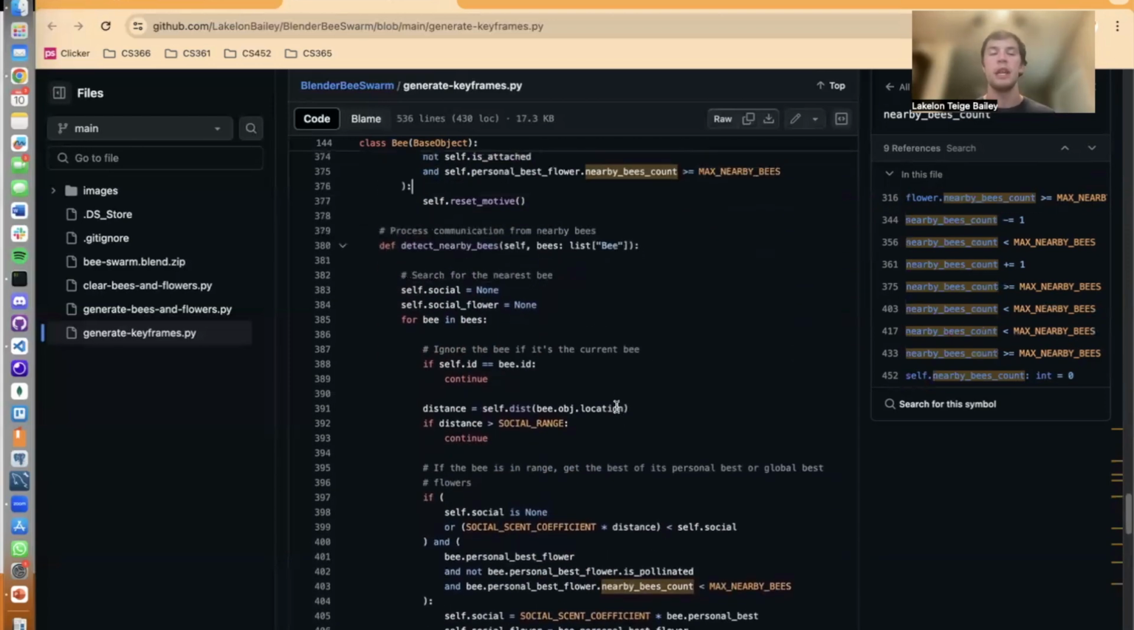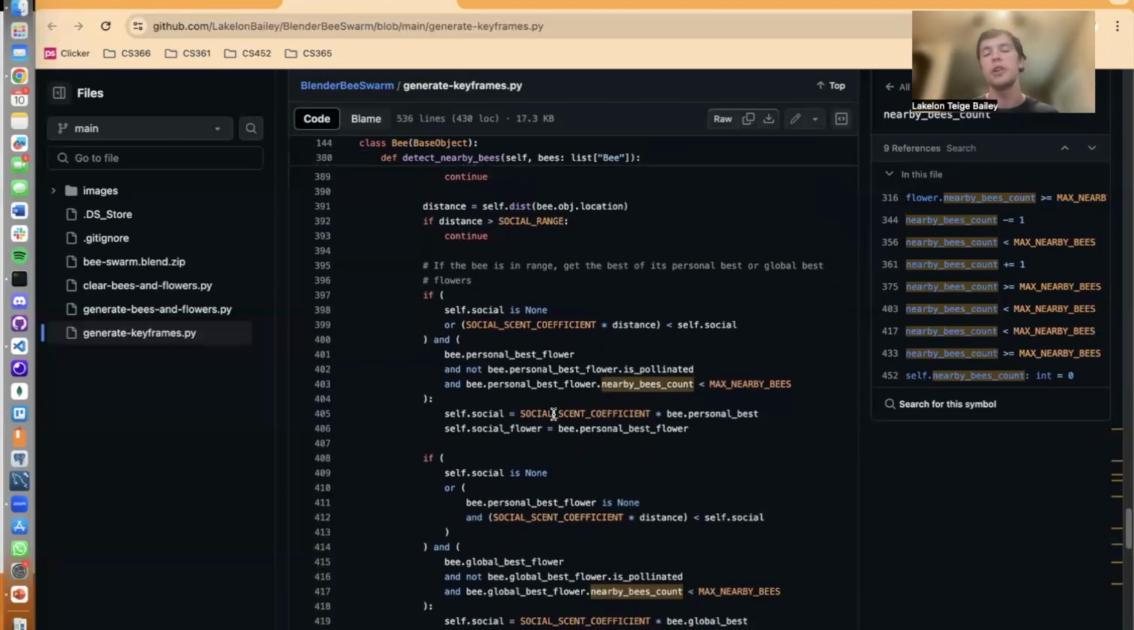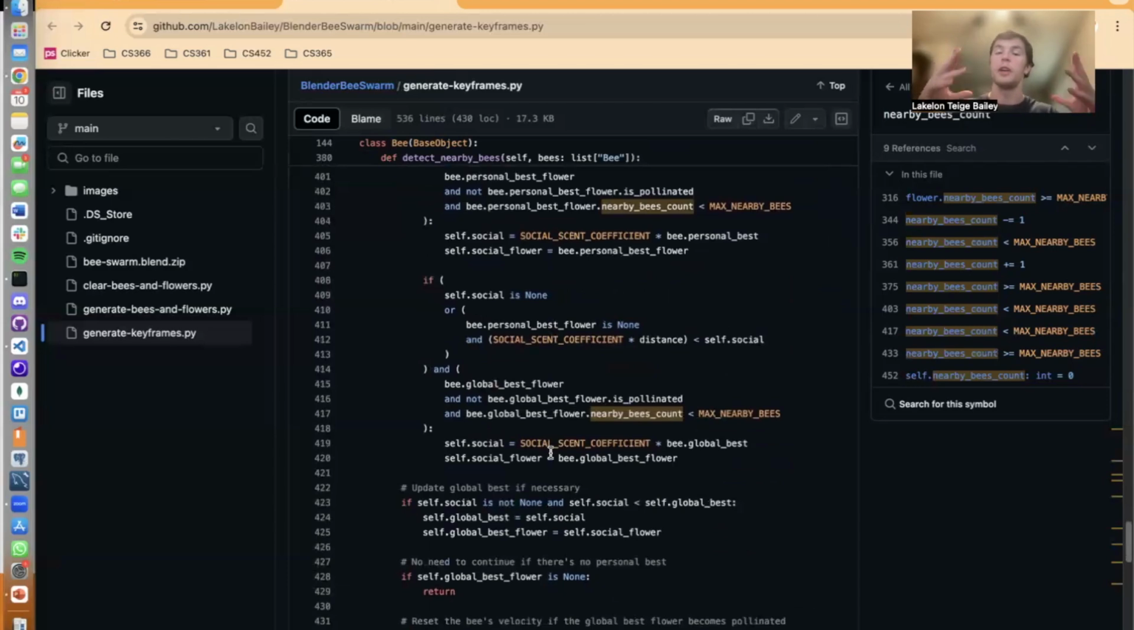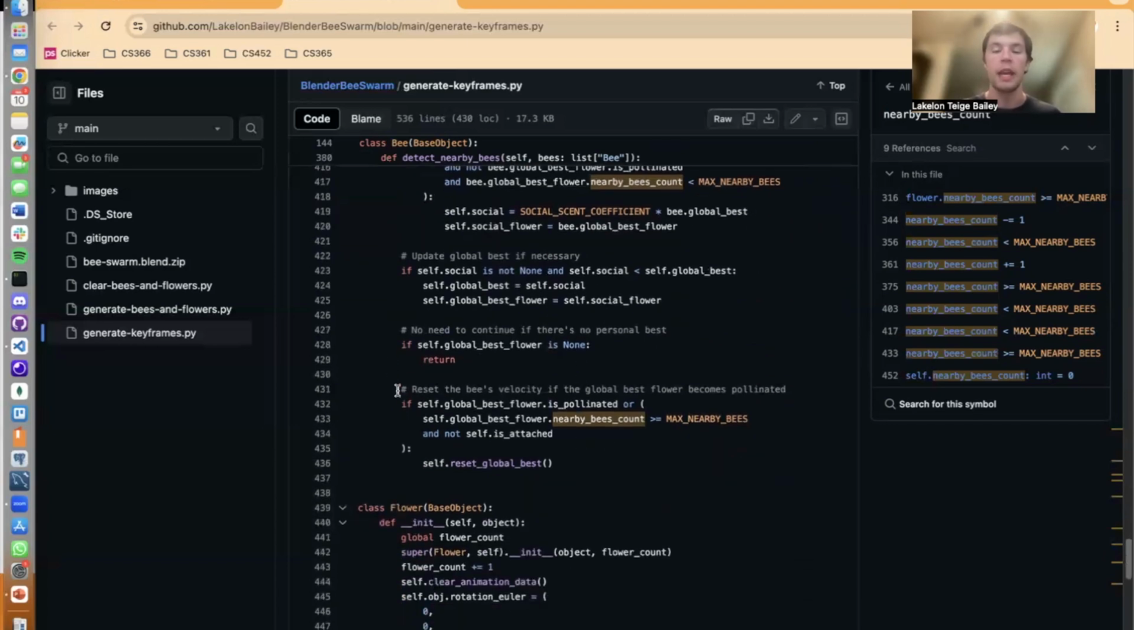It just finds the nearest bee within cognition or within the social range, and then it takes the best value of the bee's personal best or its global best. So if the bee has a really good personal best, it'll take that value from that bee. Otherwise, it'll take its global best so that they can all follow in a swarm. And then if that new value is better than its current global best, it'll set that to the bee's global best, and it'll handle pollination of its global best here. Like if it's not attached to that flower and that flower becomes pollinated, it'll reset the global best.